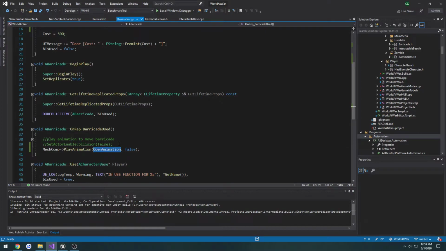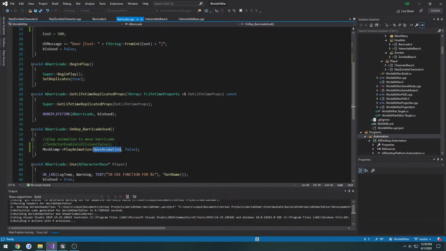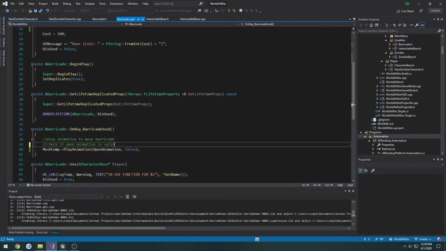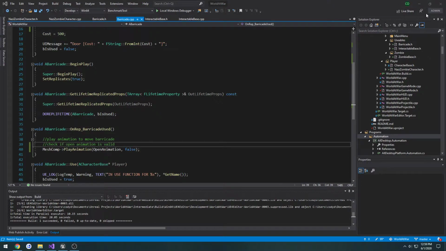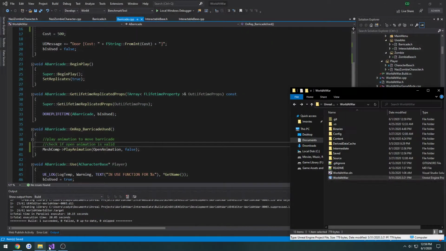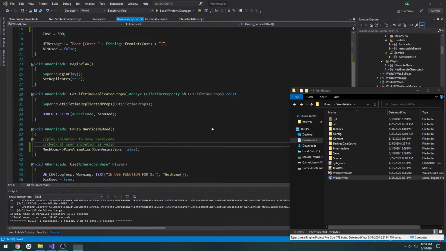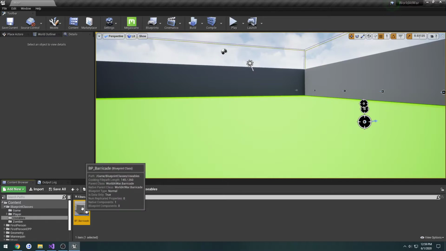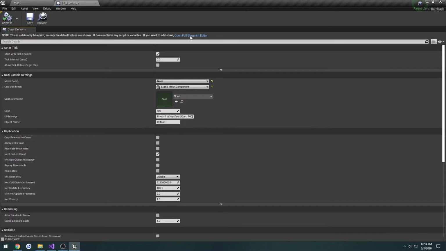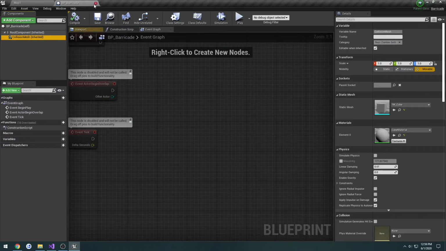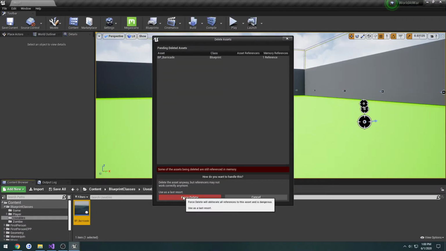It'd probably be wise to do a check to make sure open animation is valid first. Check if open animation is valid. I'm going to restart the editor. Okay, here's our barricade. Probably might have to remake it. Yeah, because we just have root mesh or root and collision mesh. So I'm gonna delete it.